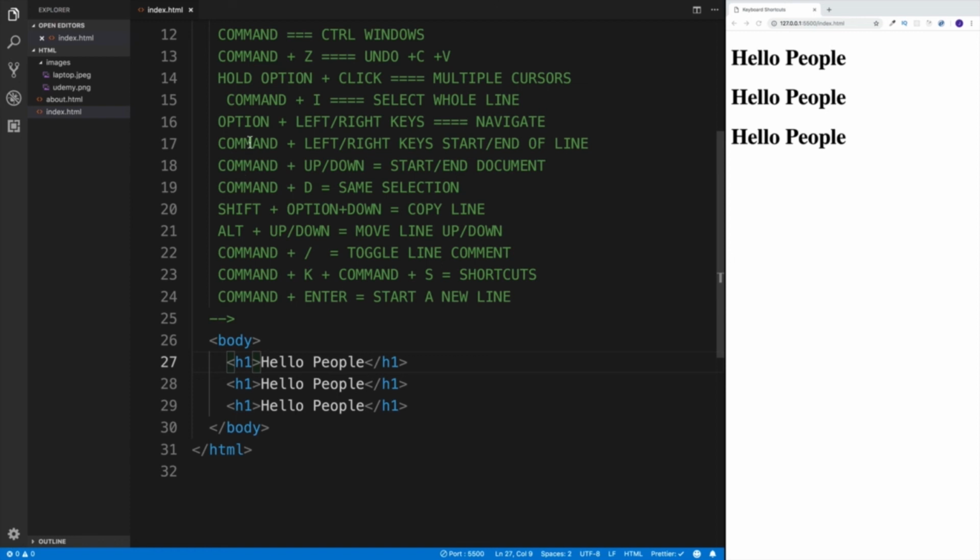Now, we also have an option of right away moving from the end of the line to the beginning of the line. So if I press Command and again cursor left or right, notice now I'm moving from one side of the line to the other side of the line. Now, also, I can move up and down the whole document.